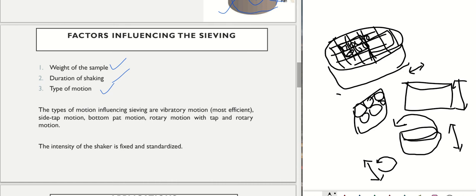So care must be taken so that the powder should be dry enough, and the equipment should not be run more than 20 minutes.